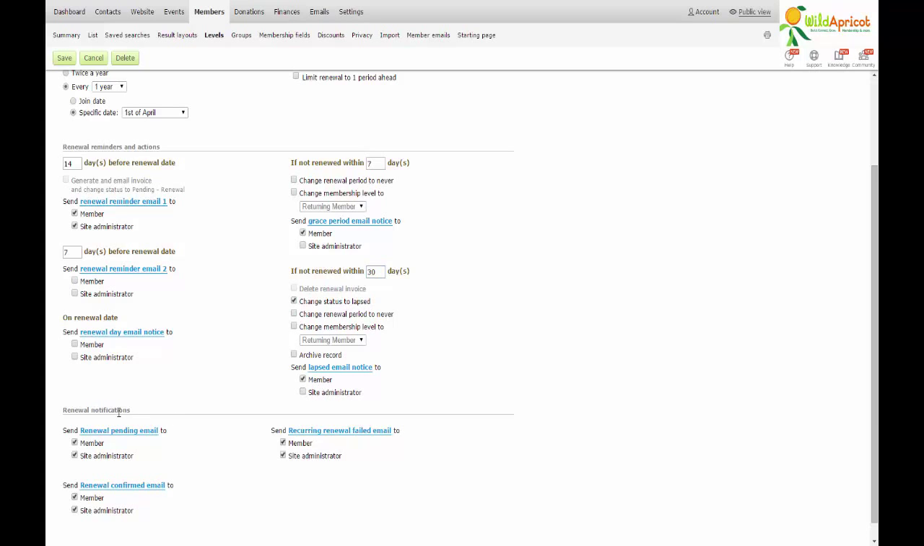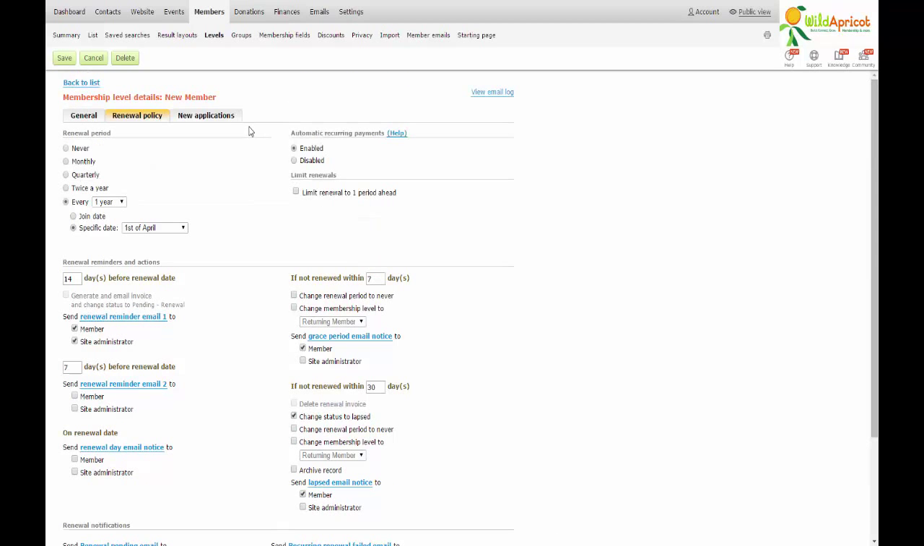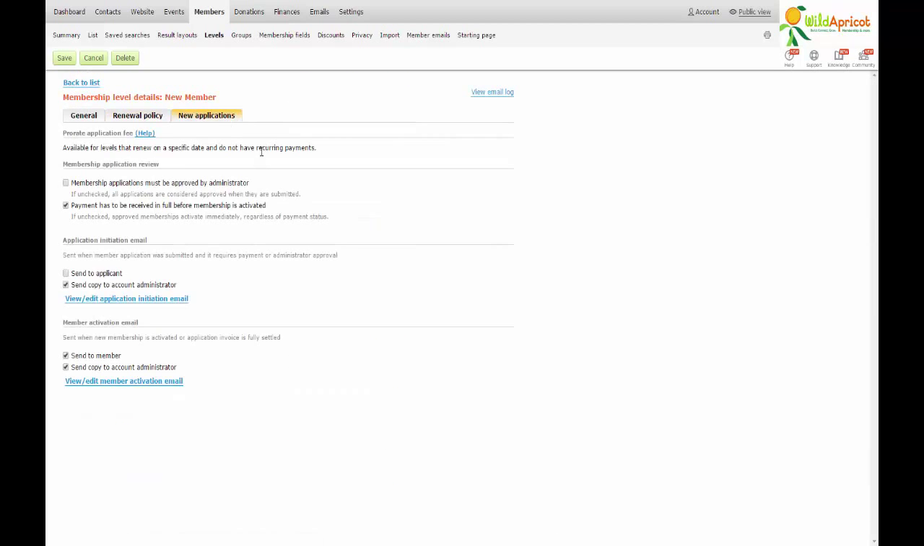Here we'll see the renewal notifications, which are transactional emails like confirmations. So you can see here that there's also notifications if the renewal fails, and we can see that we're a copy to receive those as well. For new applications, right now we're requiring the payments received in full, but we're not requiring that the administrator approve new applications. And again, these are our transactional confirmation emails below.